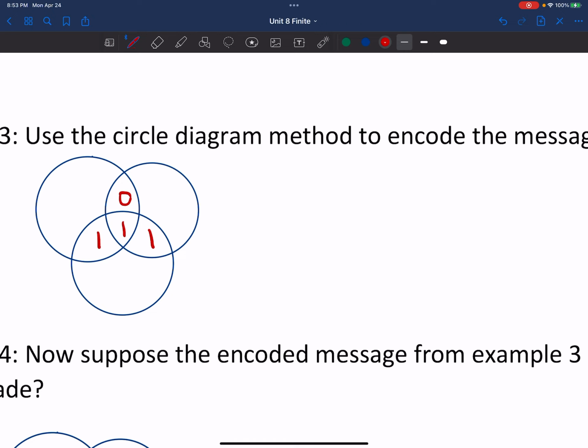All right, again, we have circle A, circle B, and circle C. I'm going to take a look at circle A. I already have an even number of 1s, so I want to keep that. I'm just going to put a 0 in for A because I don't want any more 1s. Then I'm going to take a look at B. I already have an even number in B, so I'm going to maintain that by putting a 0 in there. And then I look at C.